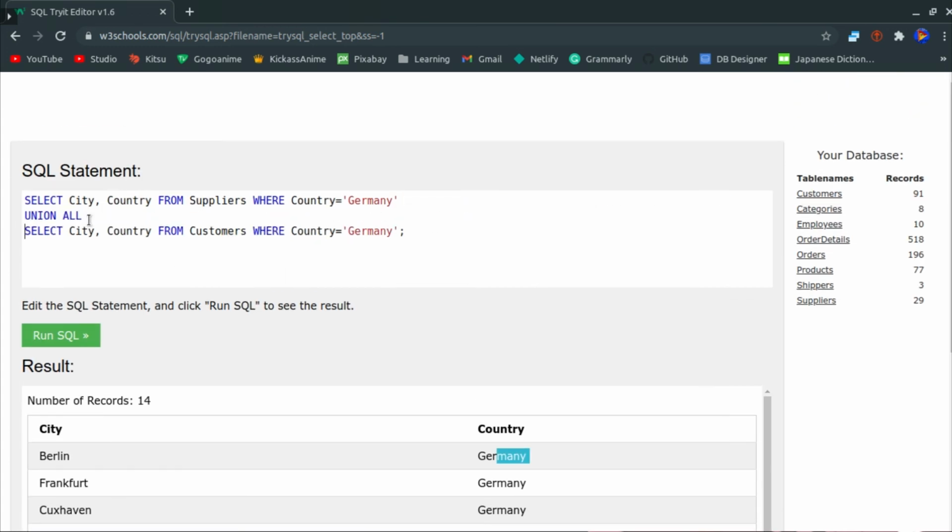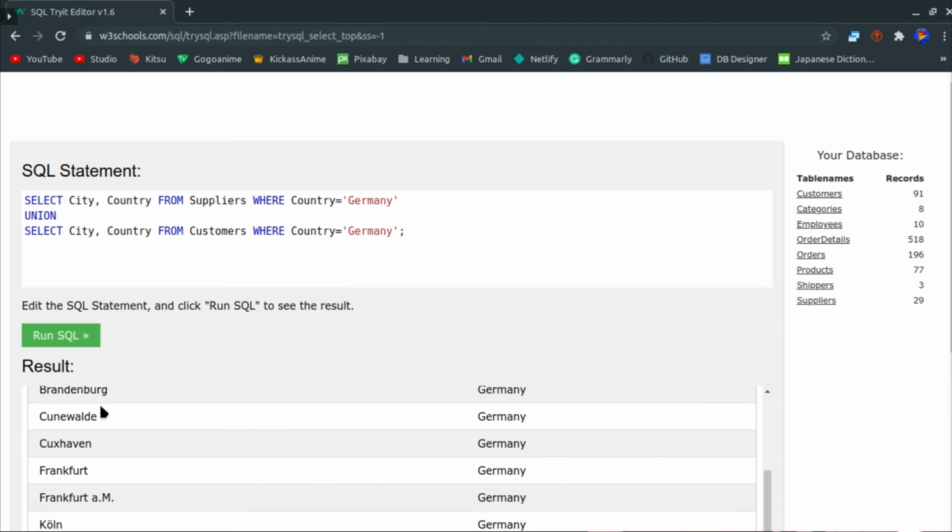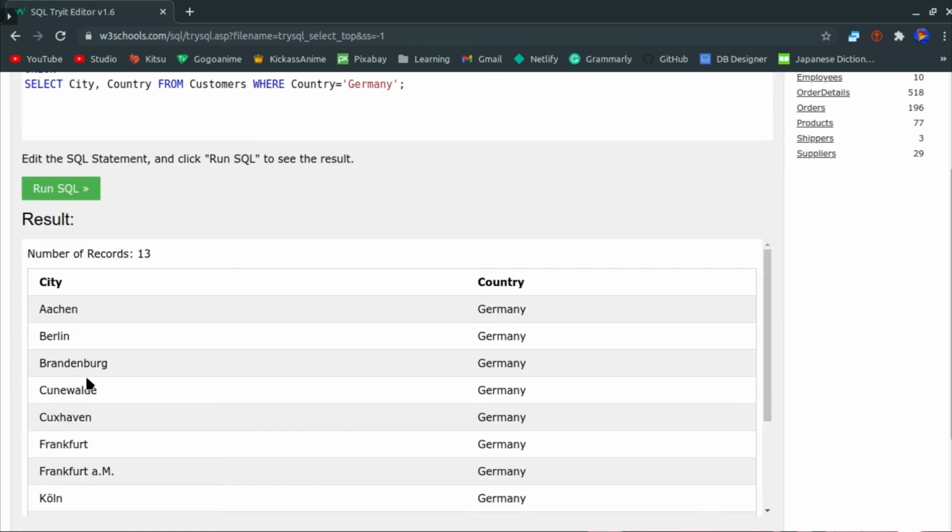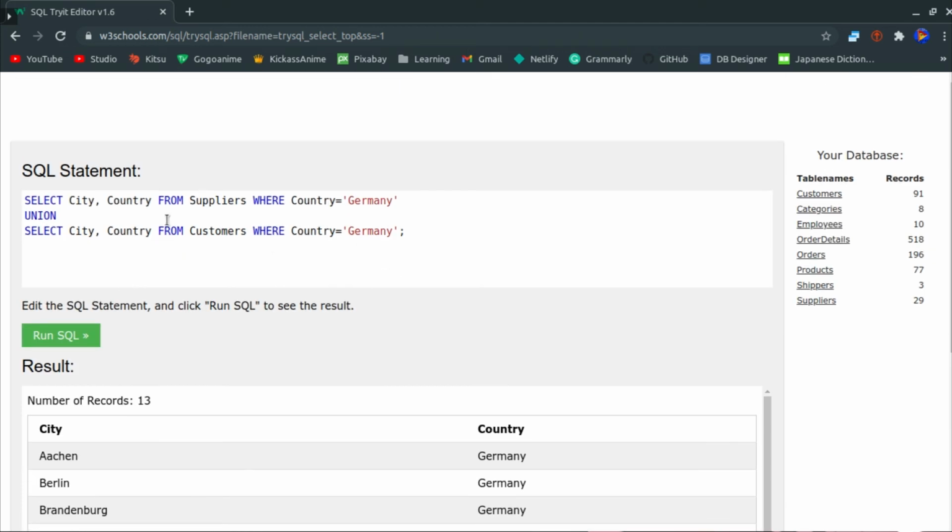So that's kind of what union does. We can also remove the all if we want to remove the duplicates. So now, yeah, there's only one duplicate it seems. But yeah, there you go. So if something can be found in both of the tables, it returns the value that comes with it. So the city and the country.